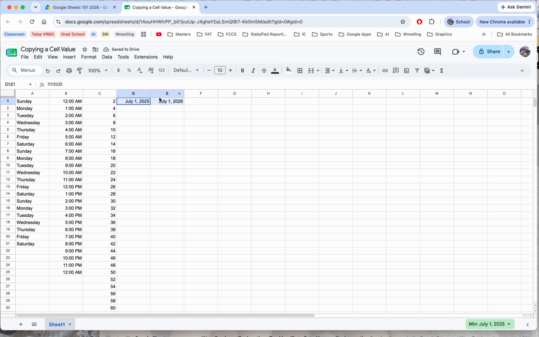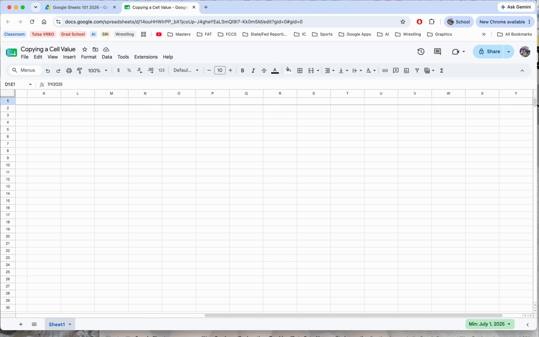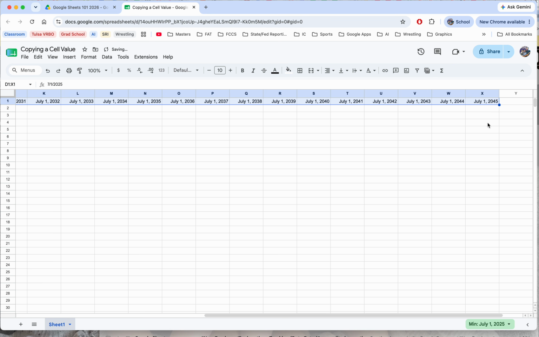If I want to fill this all the way to year 2045, I highlight the start of my pattern here, point to the fill handle, and I will just drag it across that row all the way over to column X. And you see every one of these columns increases by a year as it goes from left to right.